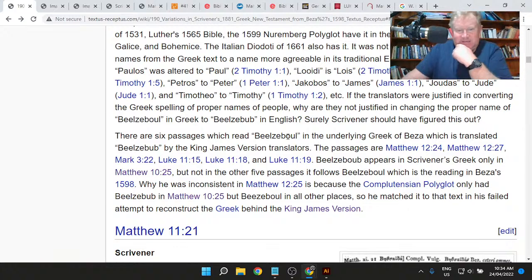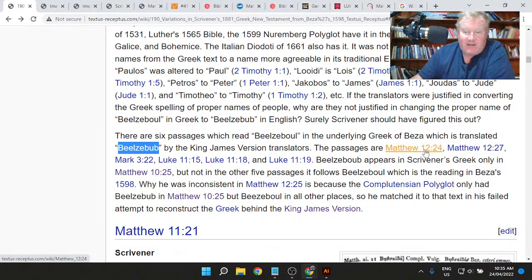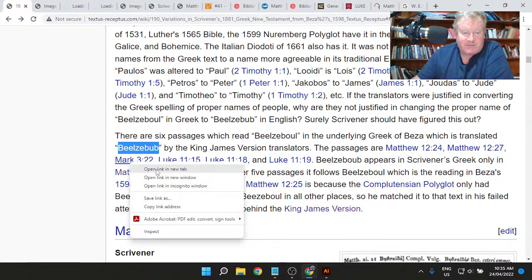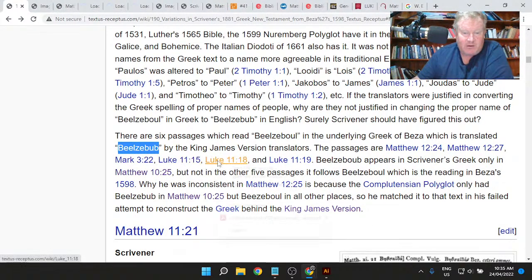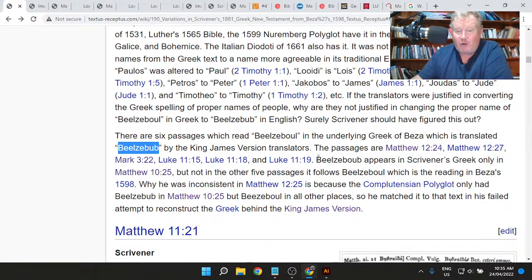There are 6 passages which read Beelzebub in the underlying Greek text of Beza, which is translated Beelzebub by the King James Version translators. So everywhere it has Beelzebub in Beza, it's Beelzebub in the King James. It's pretty basic. So these passages are, I might even open these. I'll just open them all up so we can have a quick little look. Hopefully they're fully clothed.